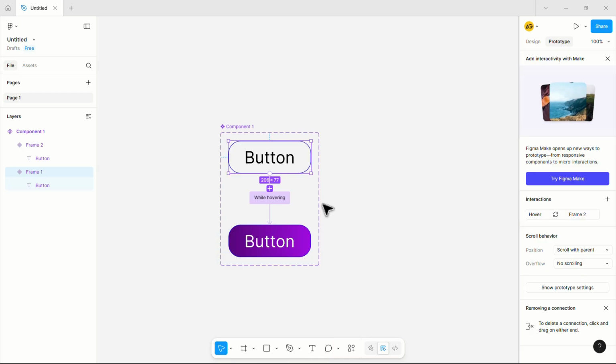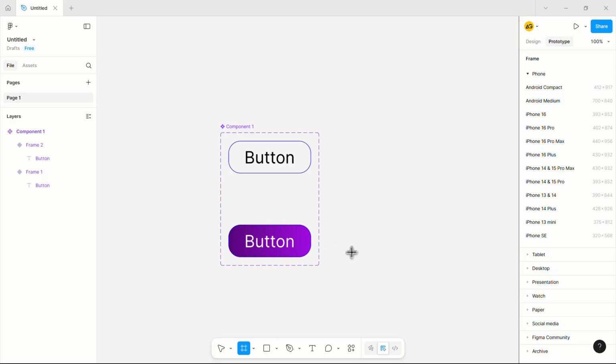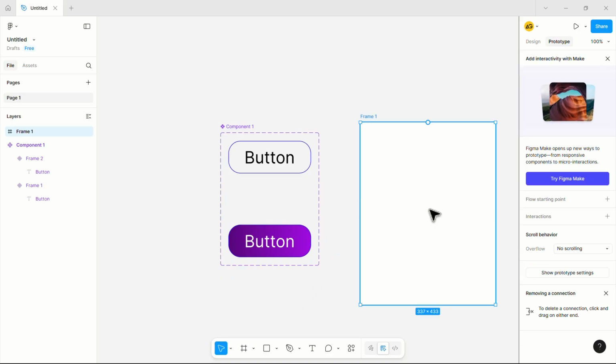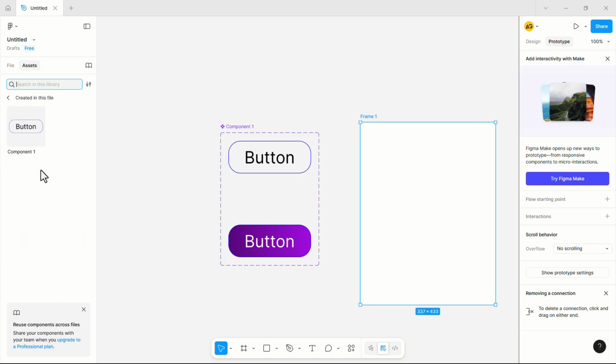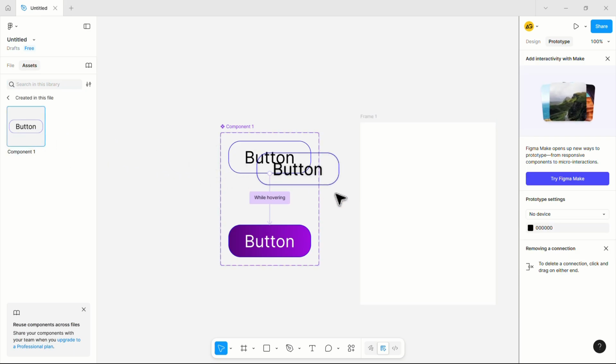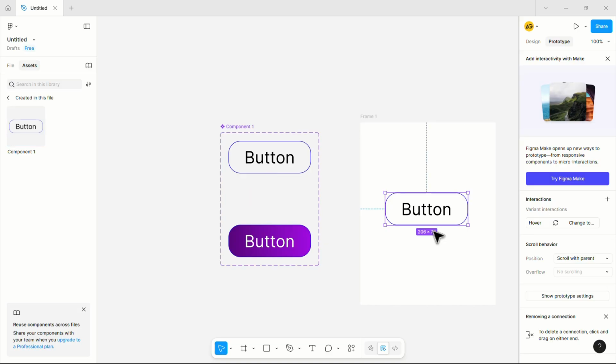In the bottom menu, click on the Frame option and create a frame in the canvas. In the left side menu, click on Assets. In this menu, click on Components in this file. Here you can see the component we just created. Drag this component into the frame we created.